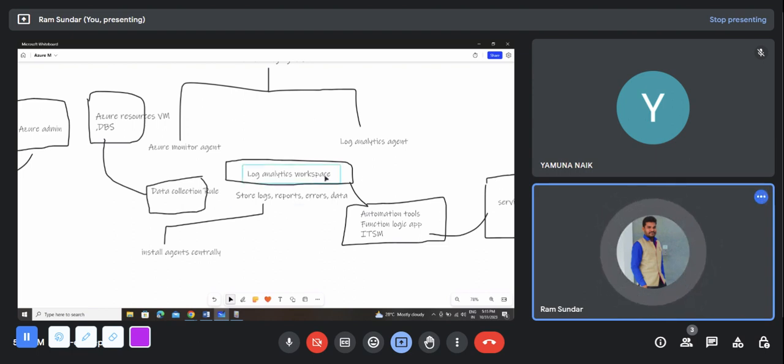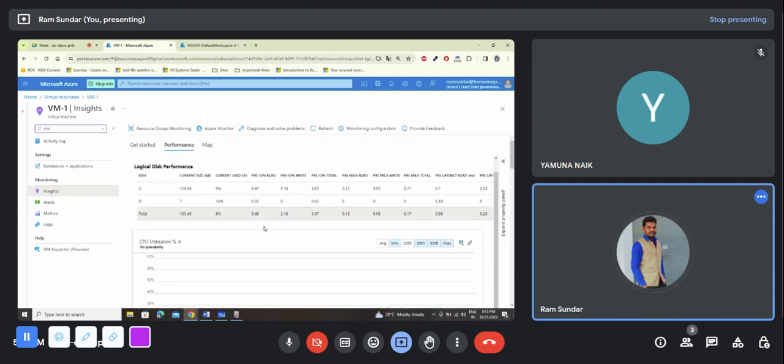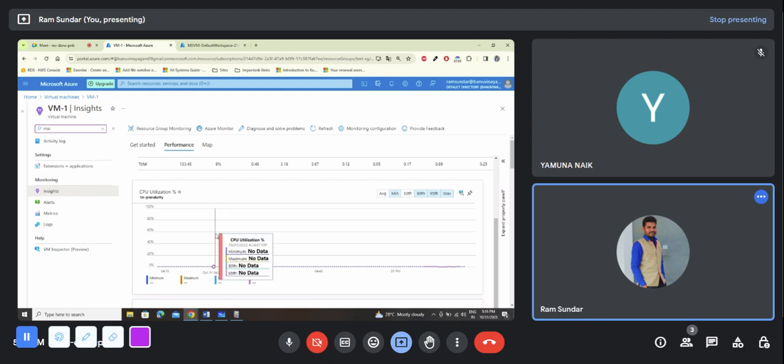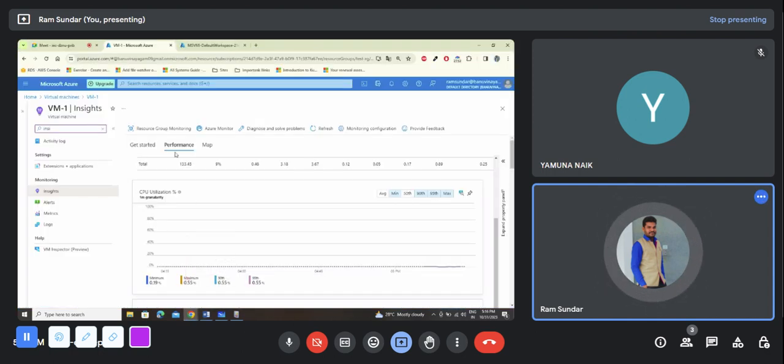From the Log Analytics workspace, the ticketing tools are integrated, so we'll get tickets based on unavailability or high utilization. Okay, so this is how Insights and Log Analytics workspace will actually work. Hope you all understood about this.